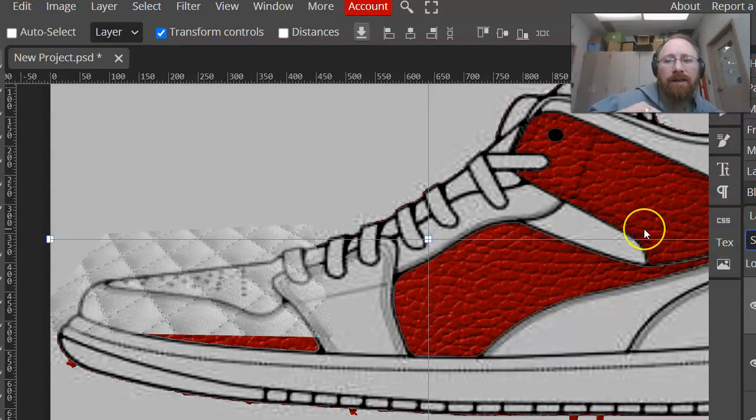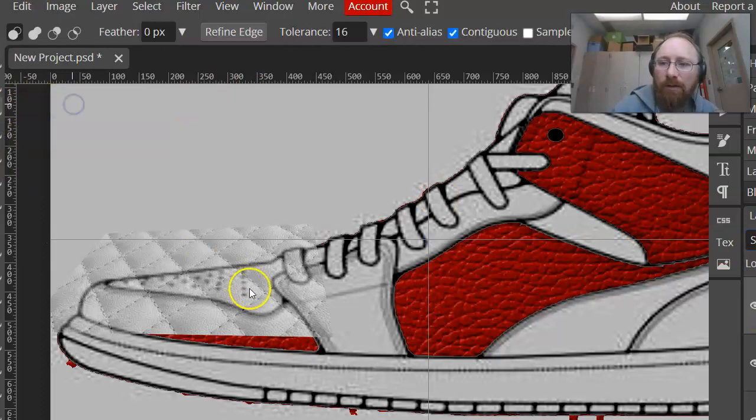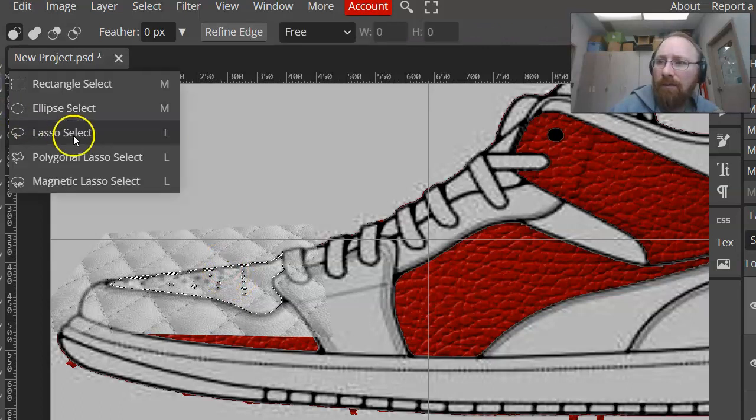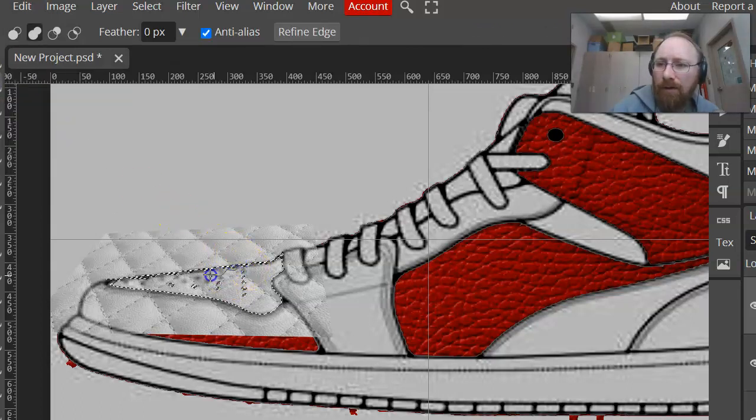So I like to see the lines as I'm cutting things out, because I'm going to go to my magic wand tool, click on this area, hold down the shift button and continue to click, and I'm adding in just a little bit more space in here. So when you hold shift and you click, it adds to your selection. I could also go into here and go to my lasso select, hold shift, and add that way as well.